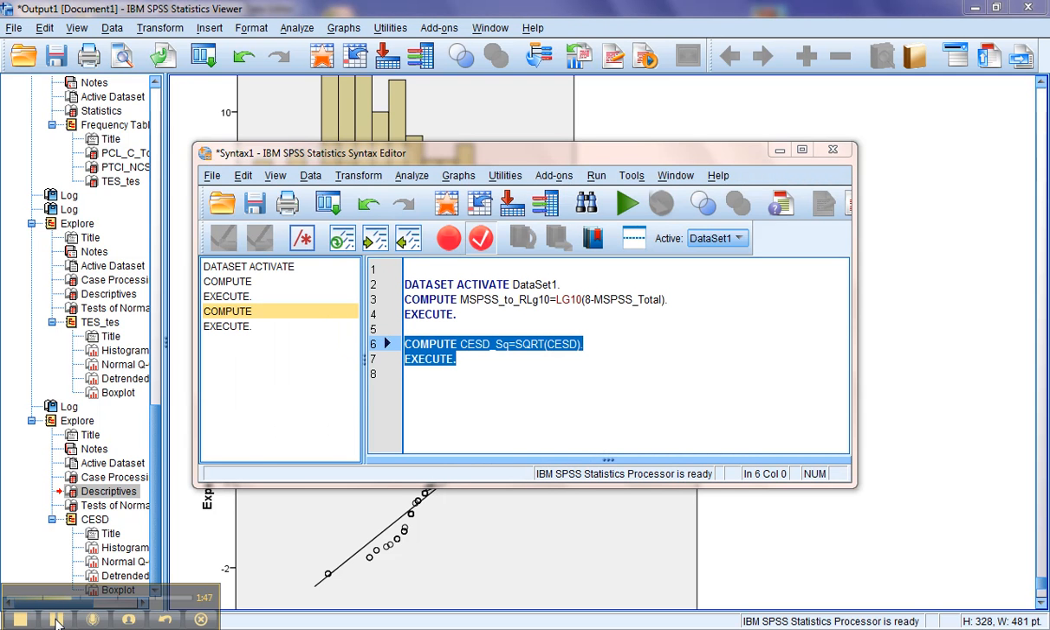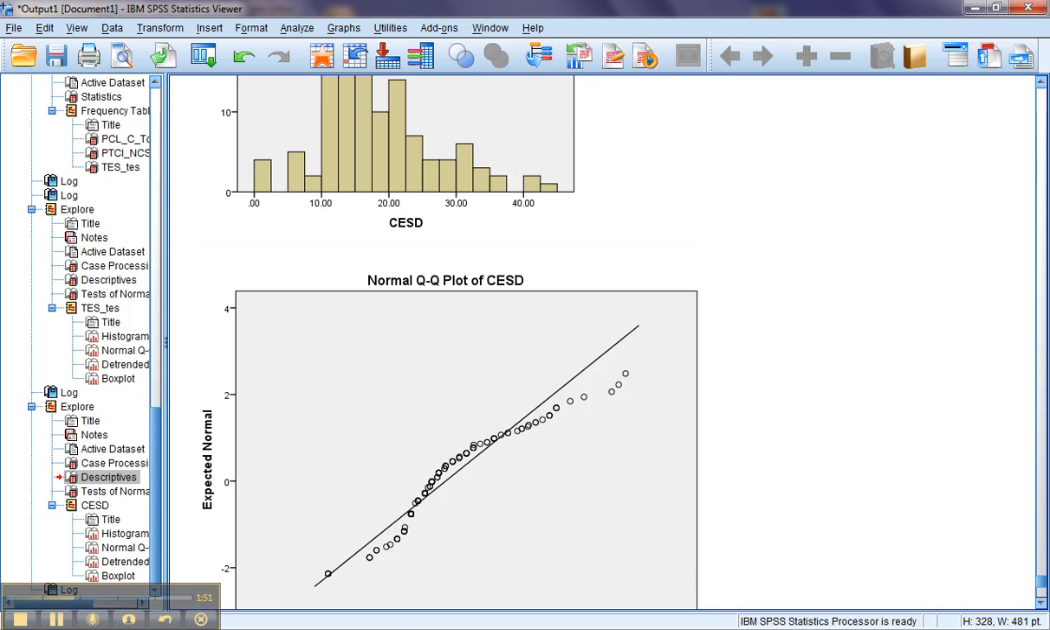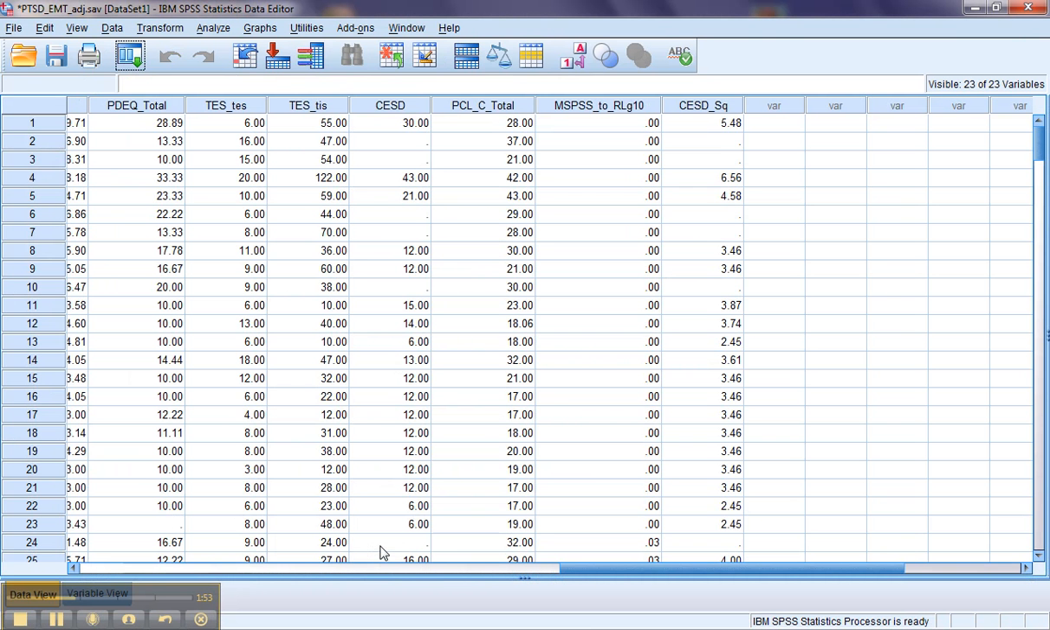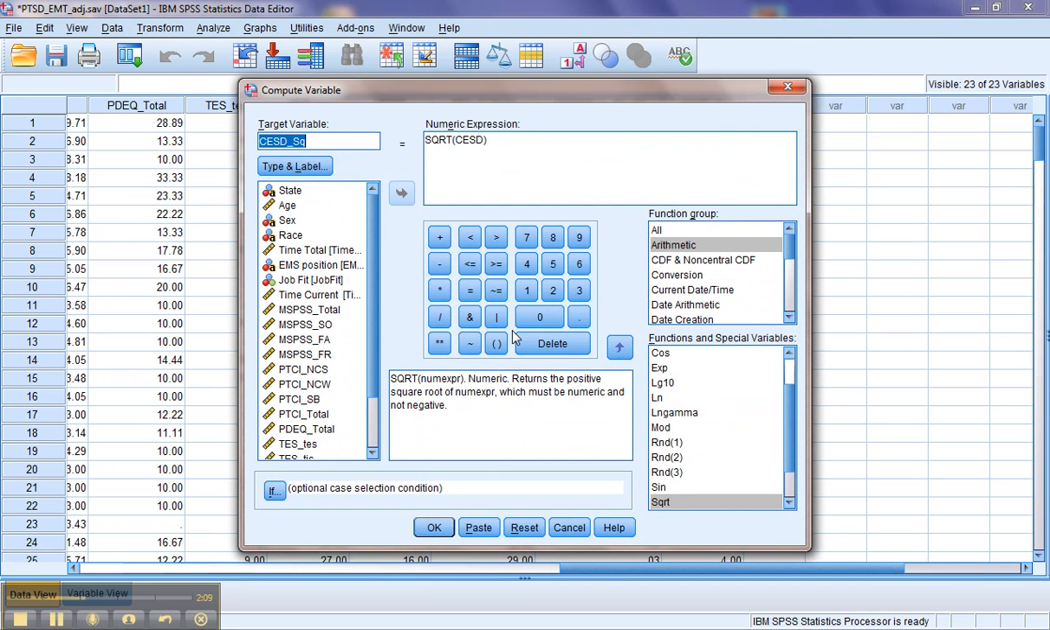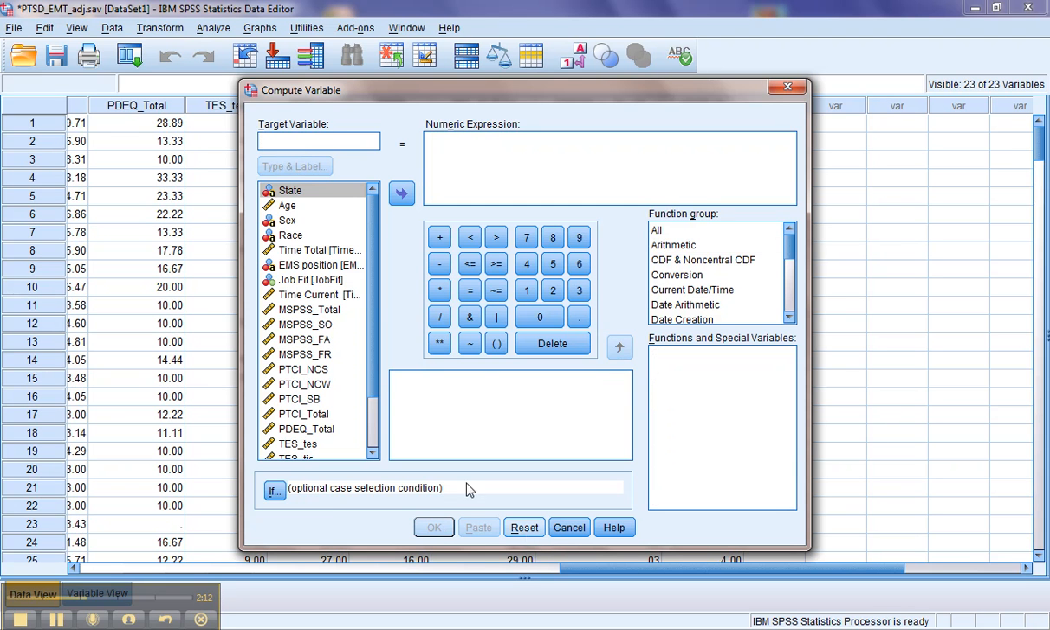We'll pop over to our syntax file, highlight that variable, and hit the play button. Now we'll notice that in our data set, we now have a new CESD variable. Let's go ahead and see if that has improved. But let's do one other thing. Let's go ahead and do another type of transformation on it. We can choose which one works best. So far we've done a square root transformation. Let's also do a log transformation. Go ahead and hit reset.